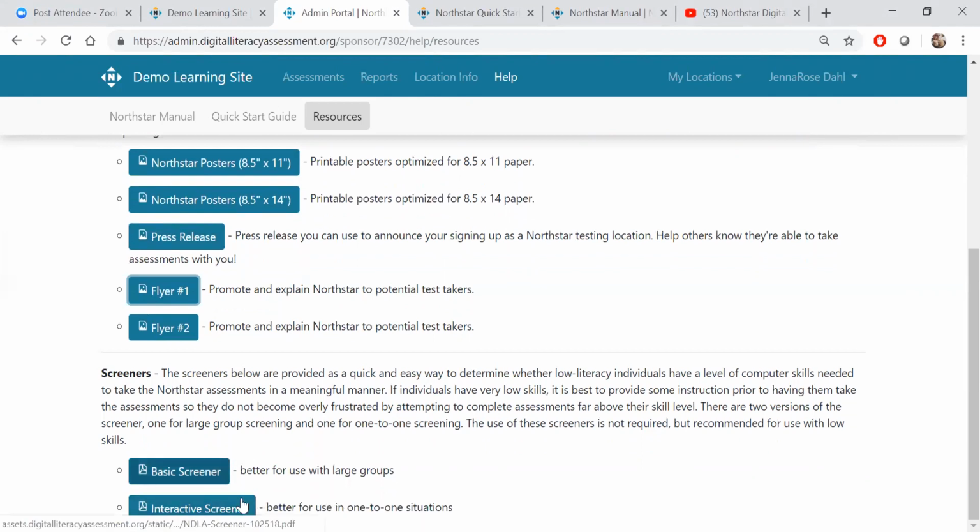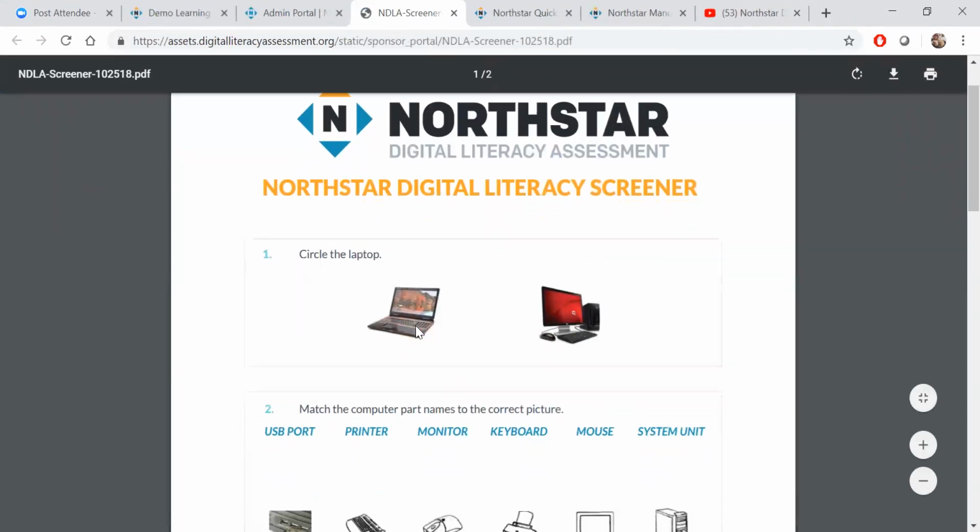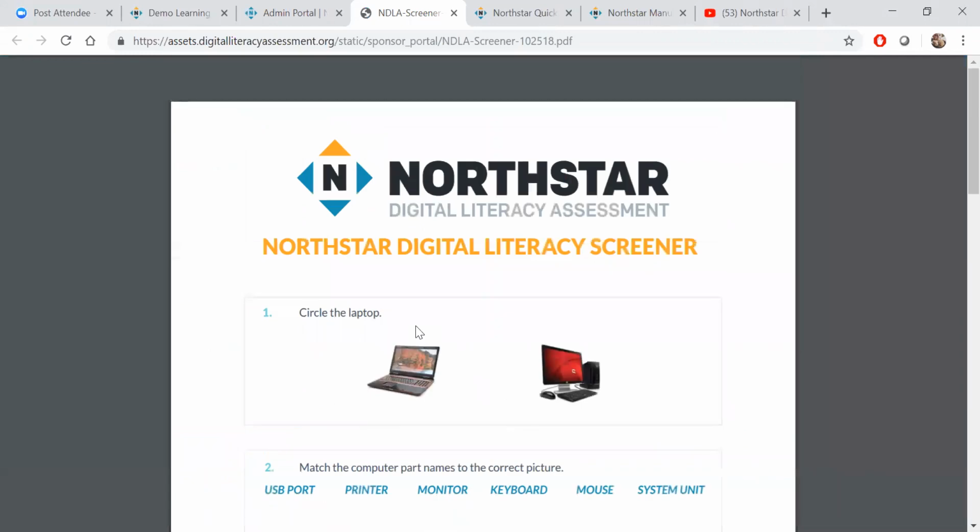And I also made these basic screeners. So these are things that you can give to your students if you're not sure that they're ready to take a computer skills assessment. So I worked with a lot of people who were brand new to computers, and some of them were okay taking an assessment. Some of them were so brand new that they didn't know how to hold the mouse. They had just really never touched one or seen one before.